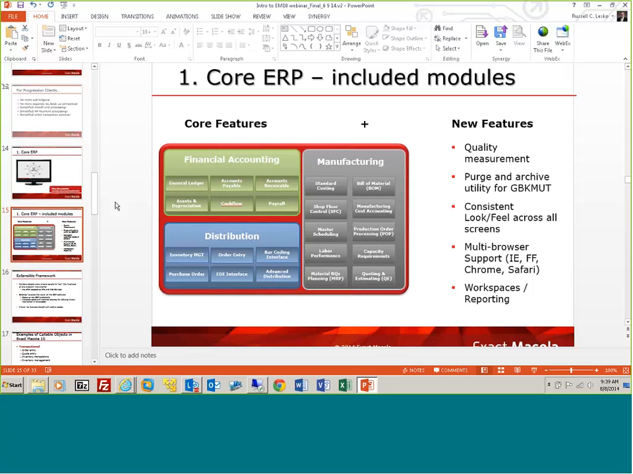The purge and archive utility, that symbol there, GBKMUT, stands for the financial transaction table, of which there is really primarily only one in Exact Macola 10. It provides a lot of the benefits of financial reporting and analysis that you'll hear more about on the 29th.